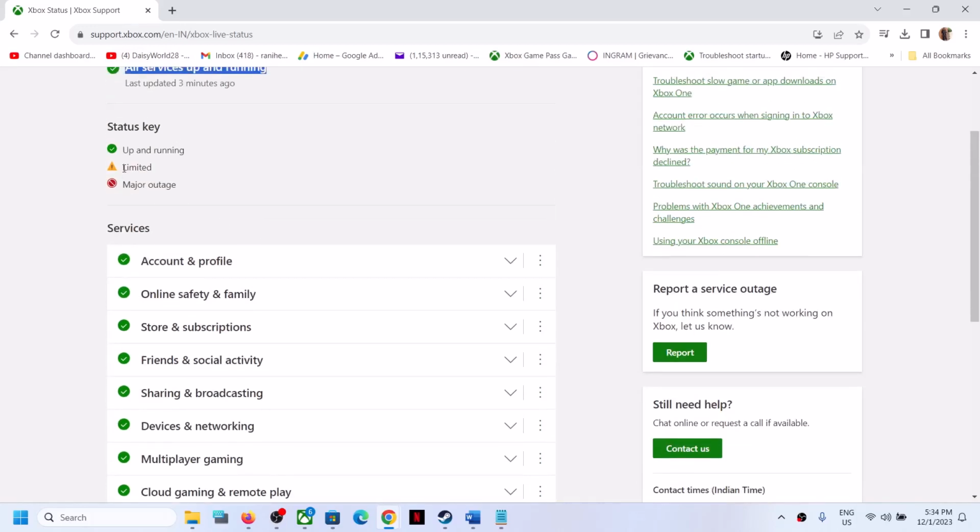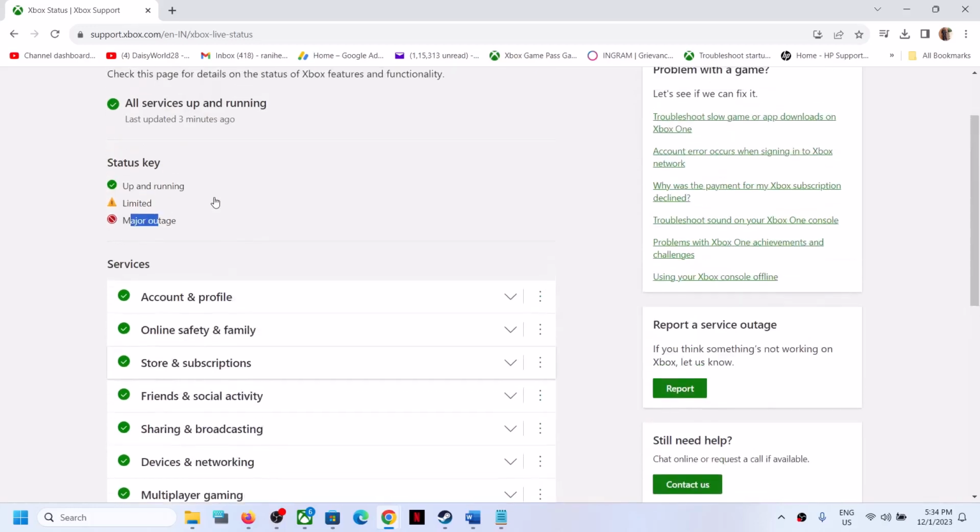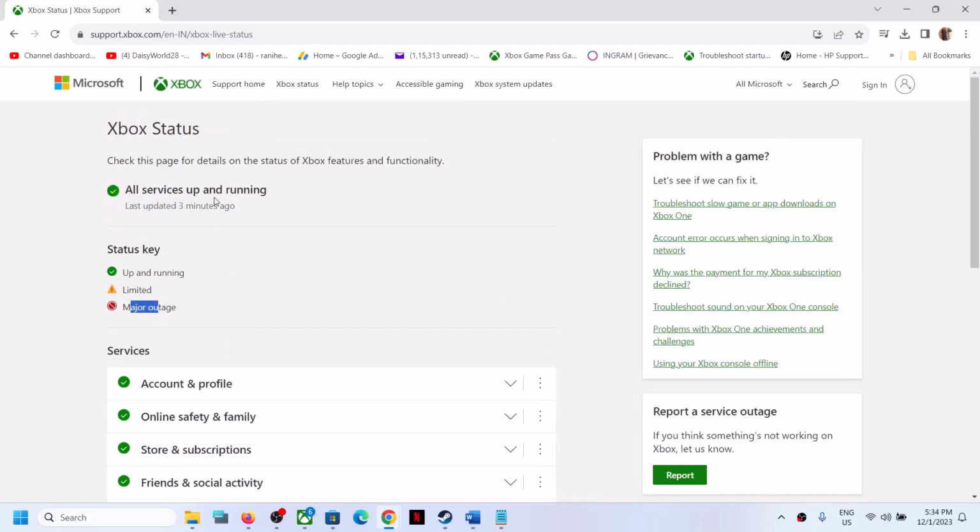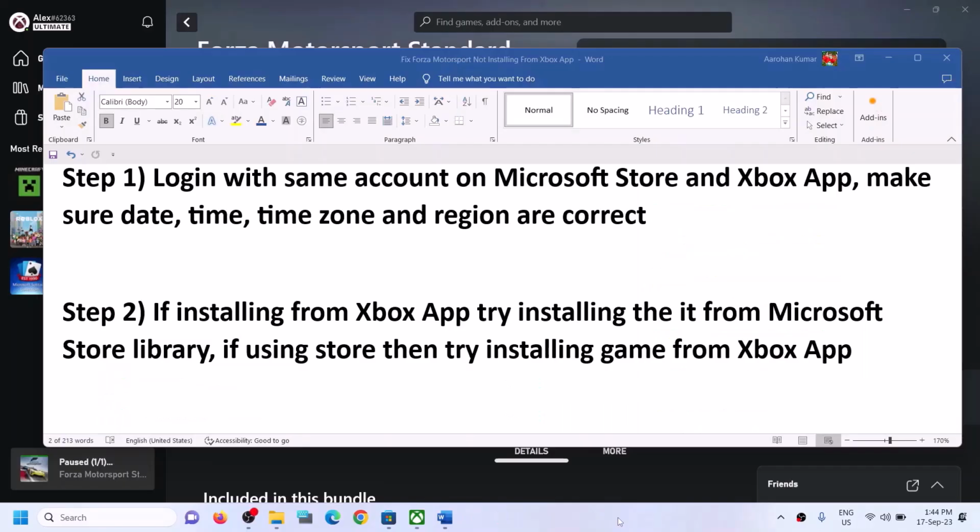Now if you see any kind of limited or major outage over here in this list, that means there is some issue from Microsoft side. That means we have to wait. Once all the services are up and running, you can try to install the game. But if all the services are up and running but still you are unable to install the game, then please follow the rest of the steps shown in this video.